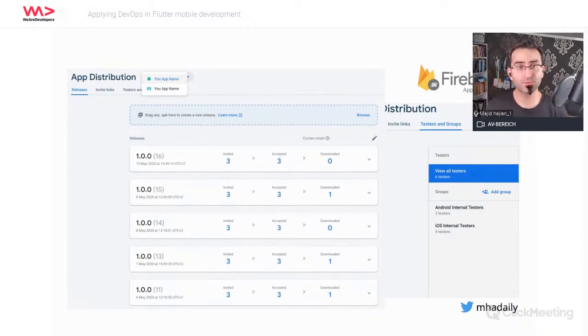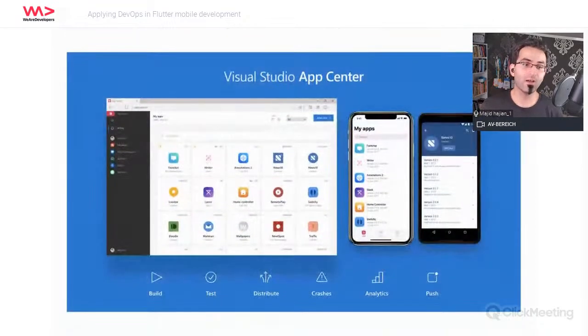You also have other options if that makes it easier. You also have Visual Studio App Center. The way it works is fairly similar to Firebase App Distribution for distributing, but you have more options here. You can also do builds, like CI, CD, and things like that. So it's more comprehensive, and I don't think it's free, by the way. But for App Distribution, you can get a free tier as well.